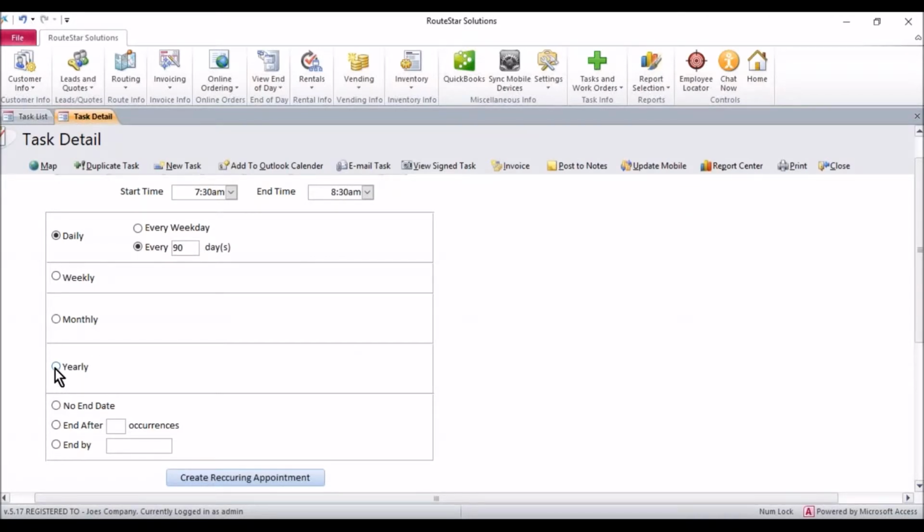Now down here is the second part. So you also have a yearly option too. But down here is the second piece where you have no end date, end after X amount of occurrences, or end by a certain date. So the second piece of this is, most times people have no end date. They're assuming it's going to be a customer forever. So they're never going to have this task end. It's just going to reoccur every 90 days.